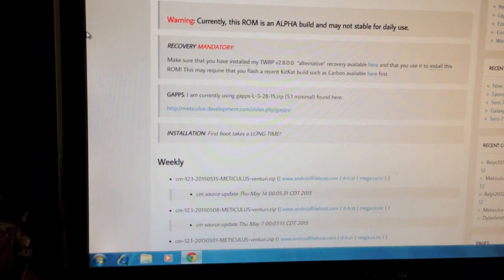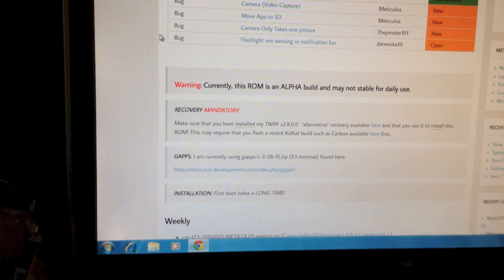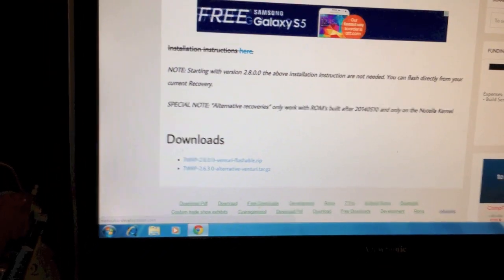So what you want to do on this website is download three things. The first thing you're going to want to download is this TWRP 2.8.0.0 recovery, which you can just go here, and then you can just go ahead and download it right there.